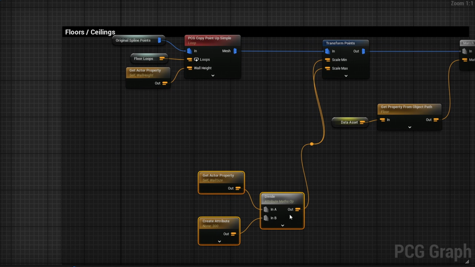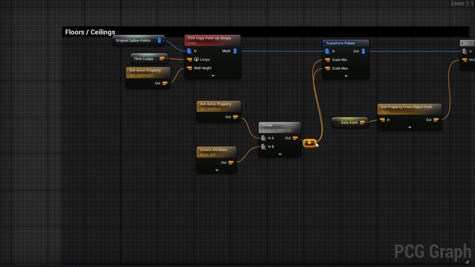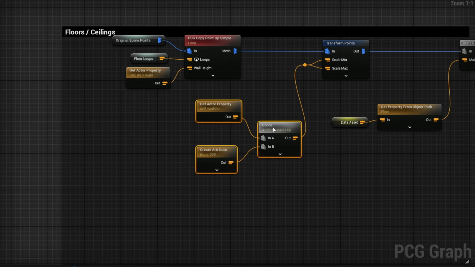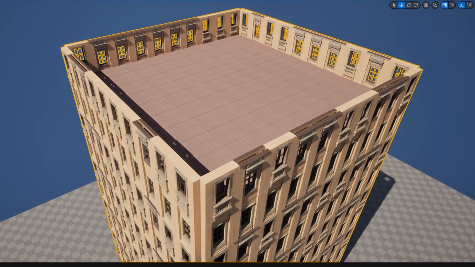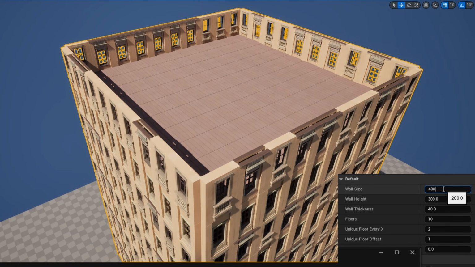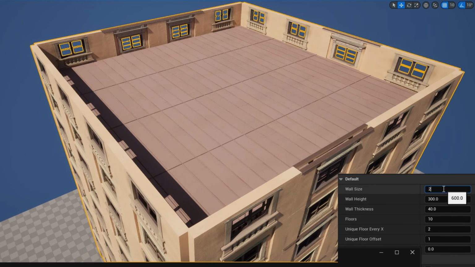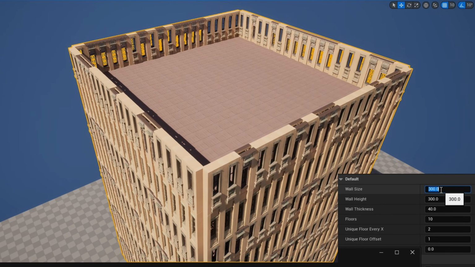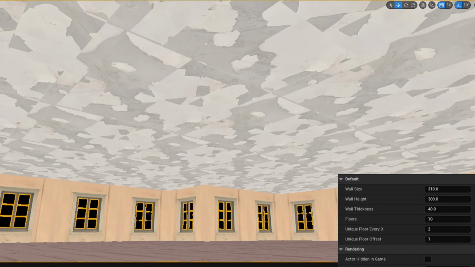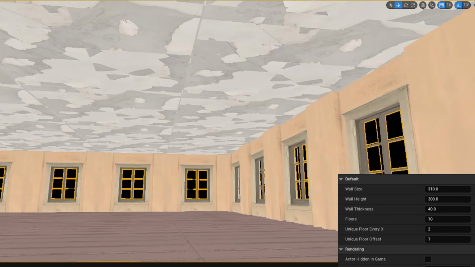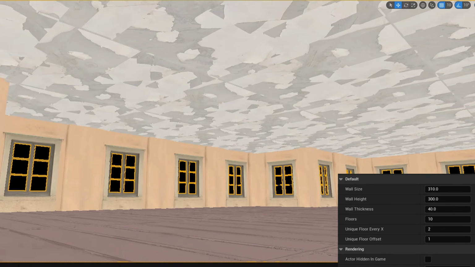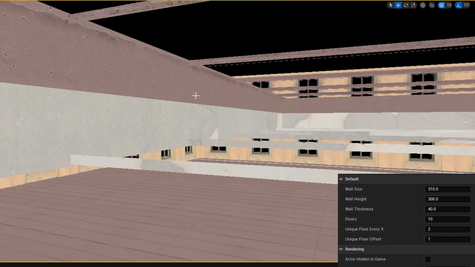The reason we were doing that offset was because the pivot point was not in the center like we were already using for everything else. If we take a look, we can change the wall size to be whatever we want. Let's say 400, 600, it updates accordingly. And if we go down below and check our ceiling, it is now proper because we have adjusted our pivot point. If I move my camera right in between the two, you can see it is now perfectly right where it should be.